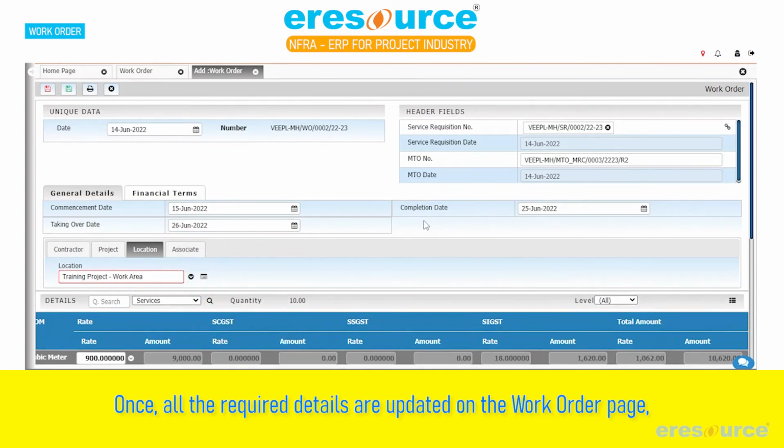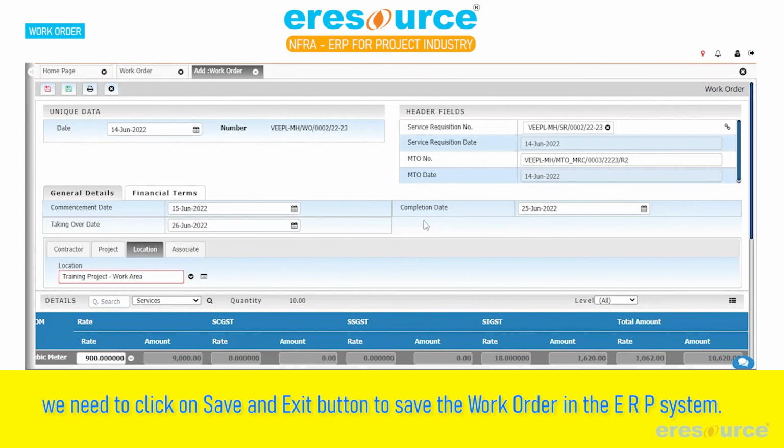Once all the required details are updated on the work order page, we need to click on Save and Exit button to save the work order in the ERP system.